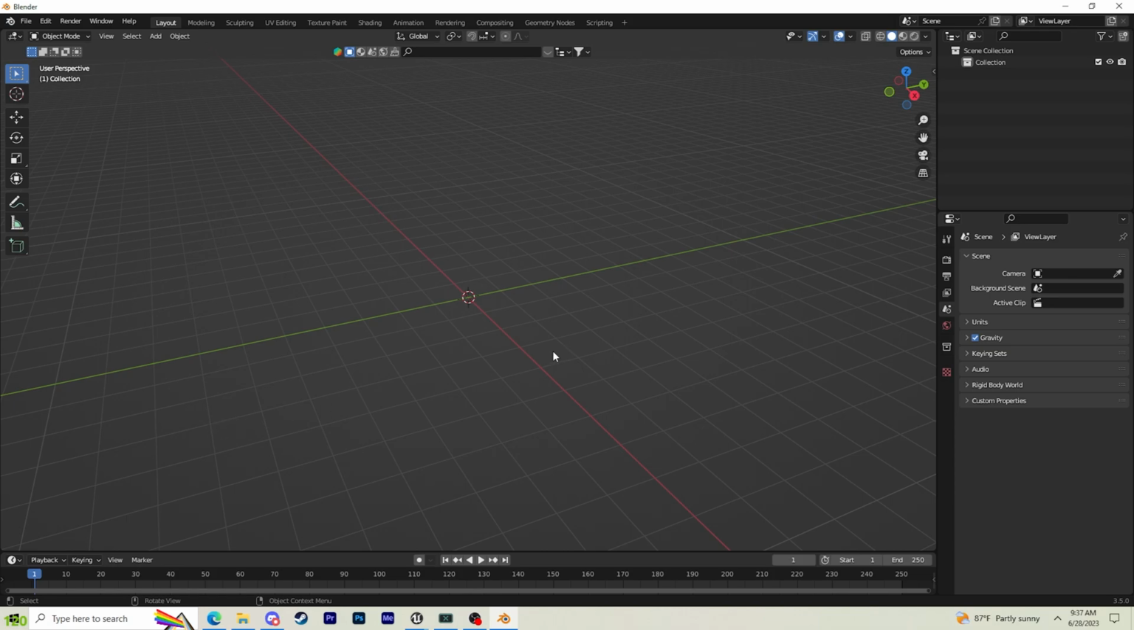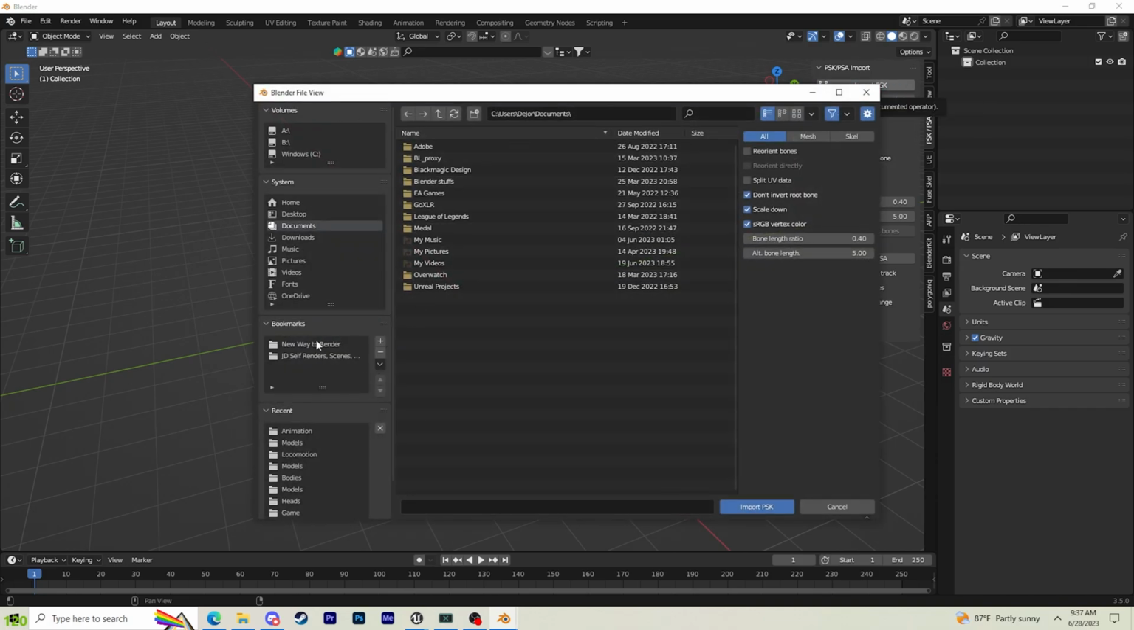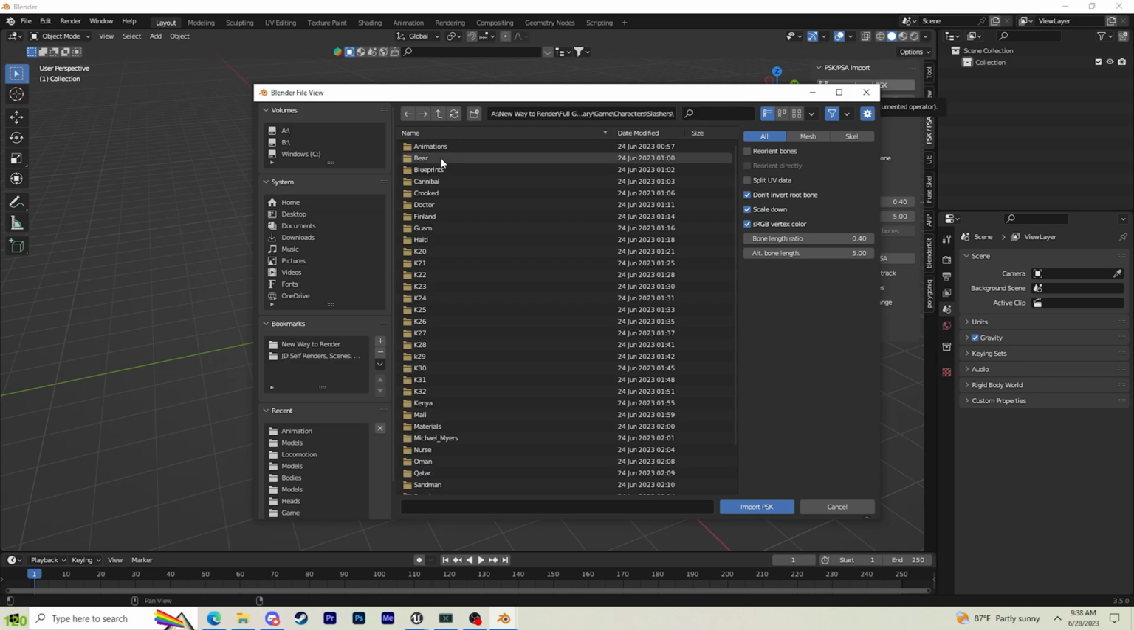You press N, the letter N as in Nate. And that brings up your little sidebar right here. And the first thing you're going to need is the PSK PSA add-on. You hit import PSK and then you will go to your folder where all your stuff is that you exported. You click it, you go to game, go to characters. And if you exported a survivor, you go to campers. And if you exported a killer, you go to slashers.